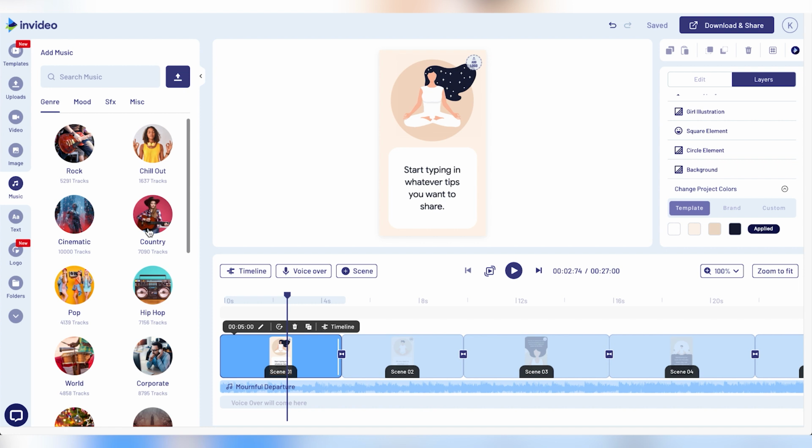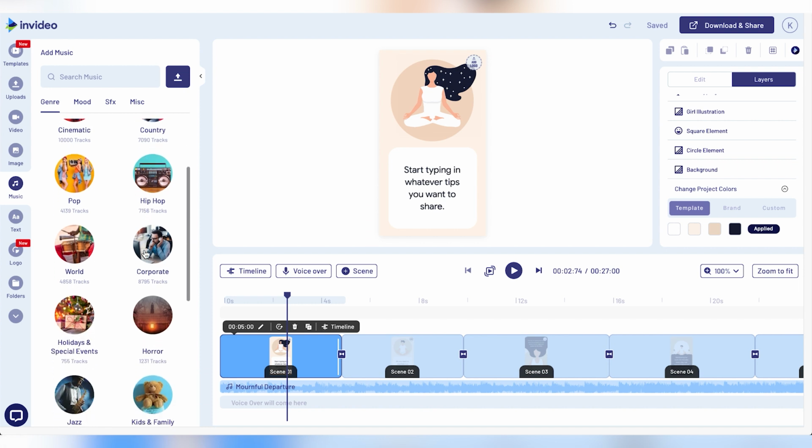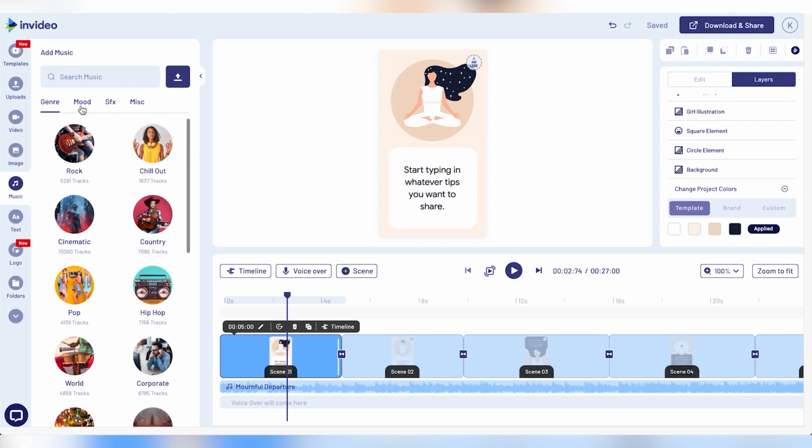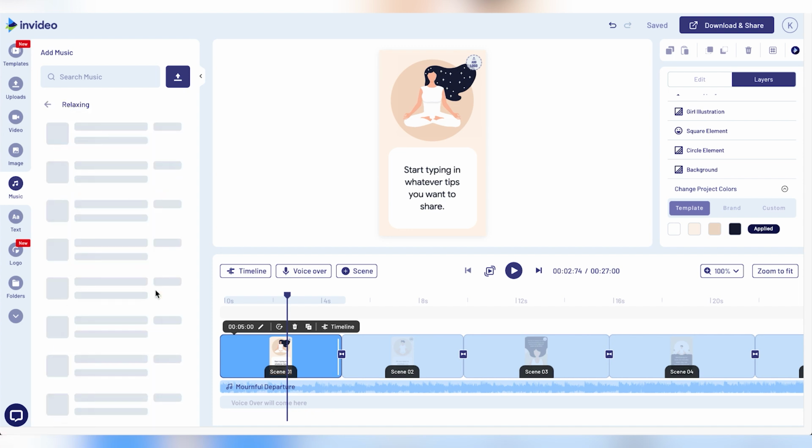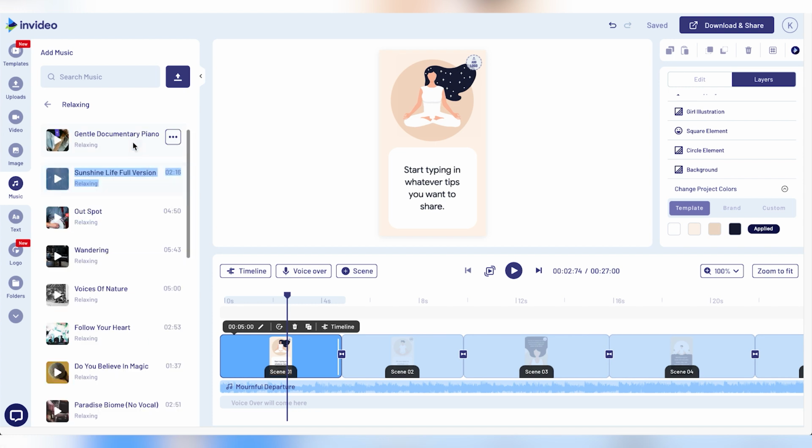and the cool thing is you can actually browse by different themes or genres. So I can go to mood here and I can look for something that's relaxing. And I can just click on these 3 dots and I can replace the music in my current project.